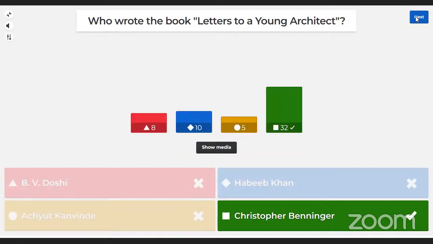All right, so who wrote the book Letters to a Young Architect? It is none other than Christopher Benninger. Christopher Charles Benninger, one of India's highly decorated architects, famous for his work, Mahindra United World College and Samudra Institute of Maritime Studies. Okay, let's move on to scoreboard.